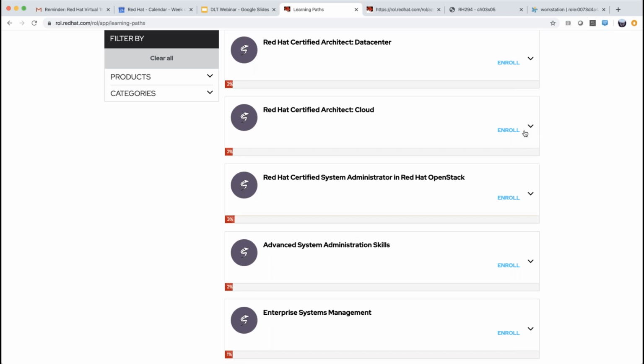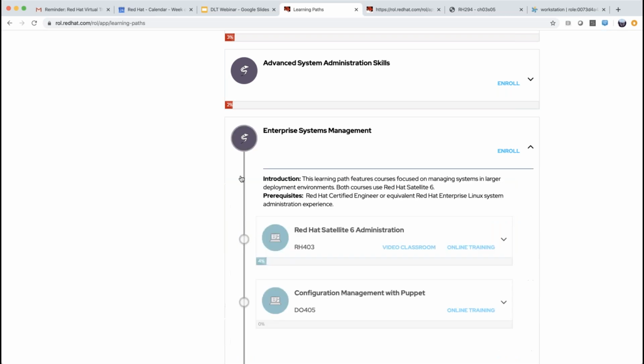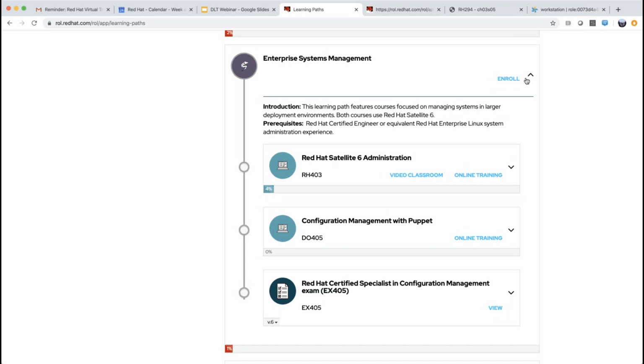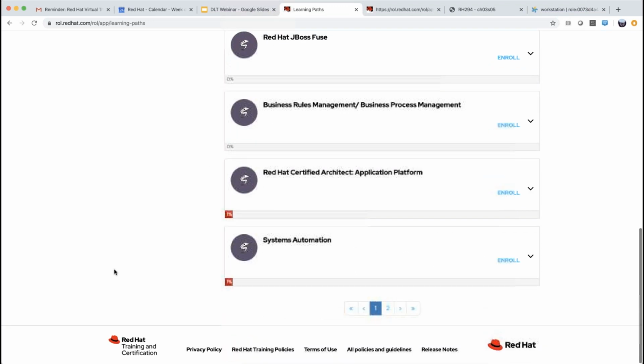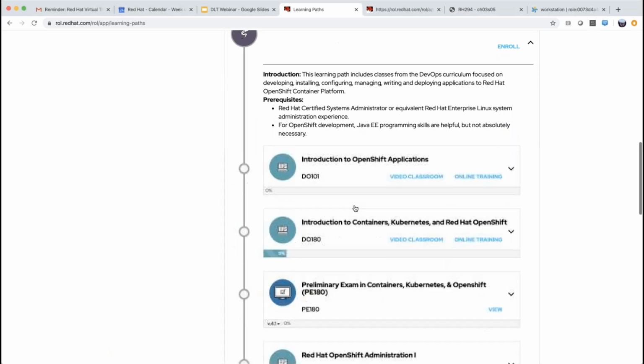But maybe you're not really interested in the certification side. You're really interested in things like, well, I'm responsible for managing all these systems at scale, right? So this is probably going to be our Satellite configuration management courses, kind of grouped together. Same thing later on if we talk about a DevOps administrator. I'm maybe the SRE that's going to be responsible for our Ansible and OpenShift deployment. Well, guess what? We've got a learning path for that group as well.